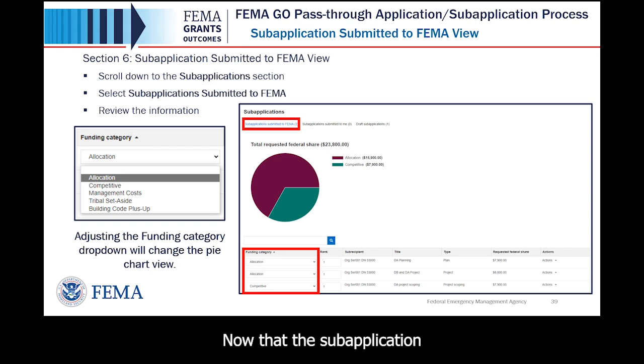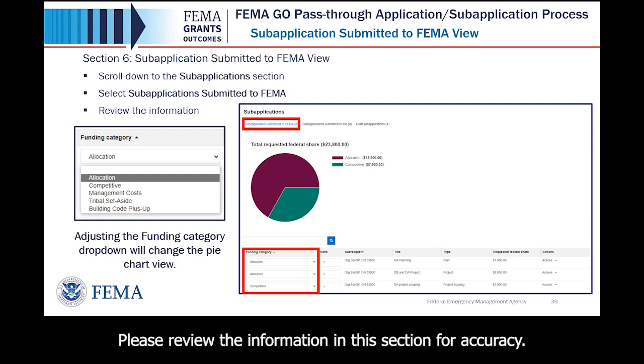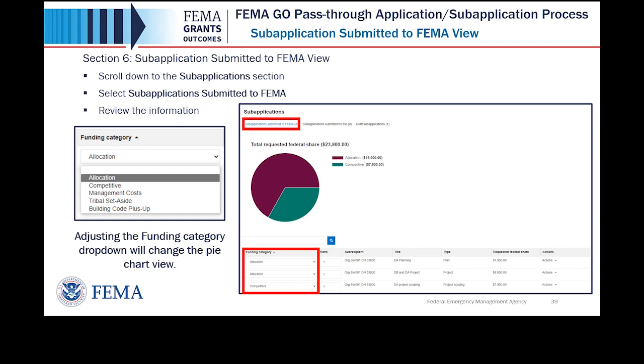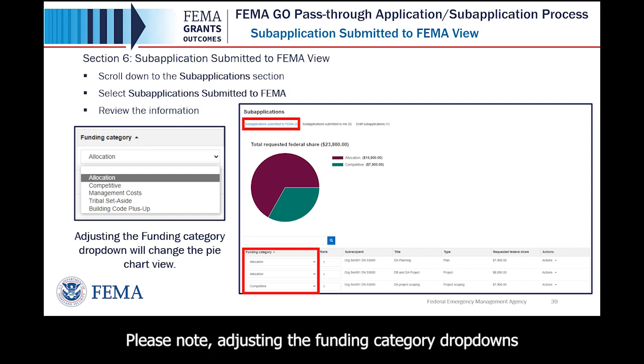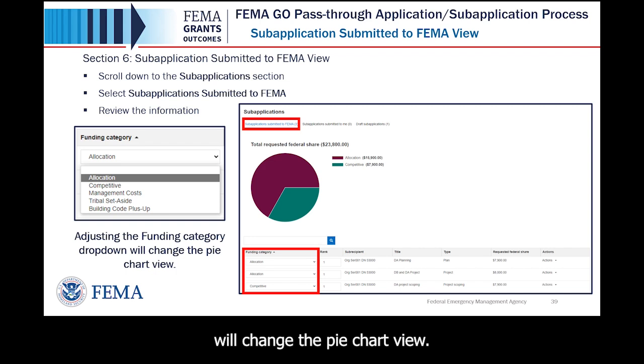Now that the sub-application has been submitted to FEMA, there will be a new view when you scroll down in the Sub-Application section. When you select the Sub-Application Submitted to FEMA link, a pie chart as well as funding information will be available. Please review the information in this section for accuracy. Please note, adjusting the funding category dropdowns will change the pie chart view.